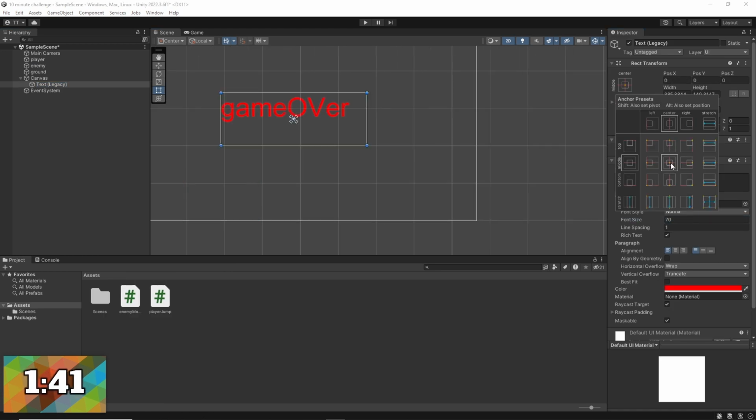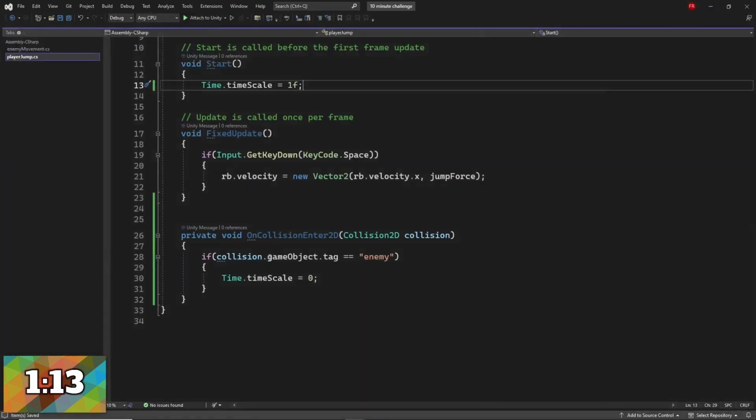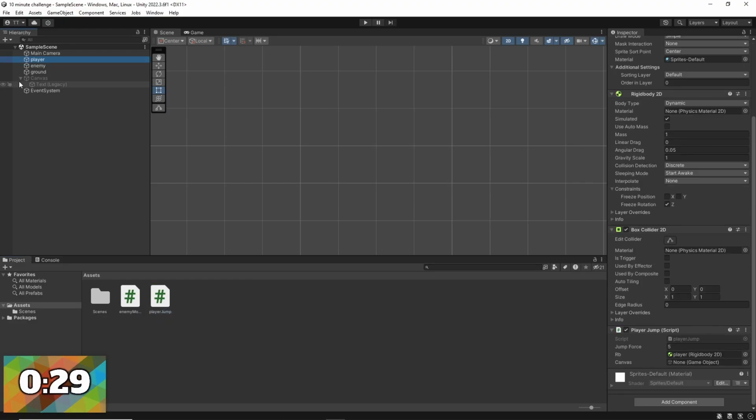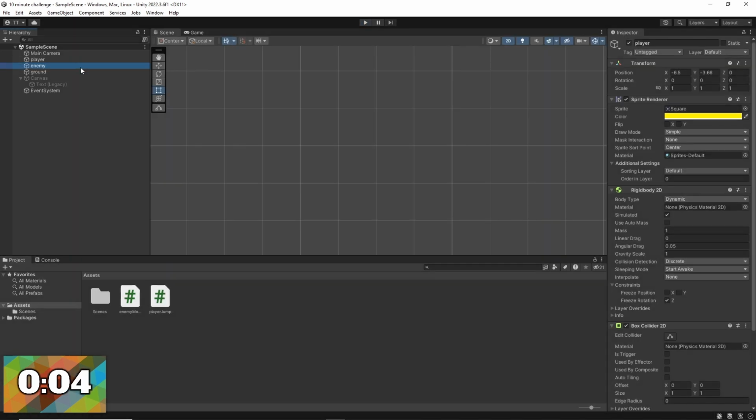Then I made a new game over text and went back into the player jump script and made it show the game over text when it collides with the enemy. And with 35 seconds left, I set the canvas game object, tried out the game, and duplicated the enemy again. Then the timer ran out.